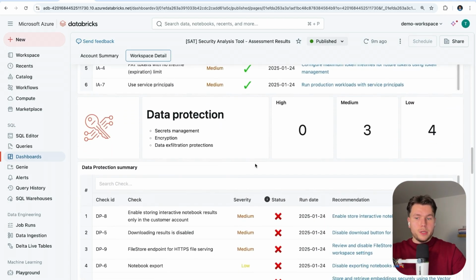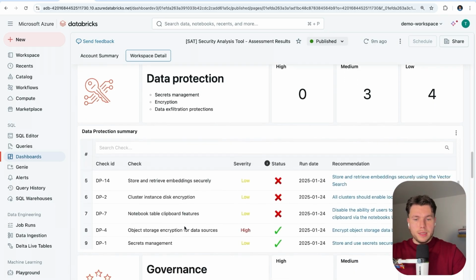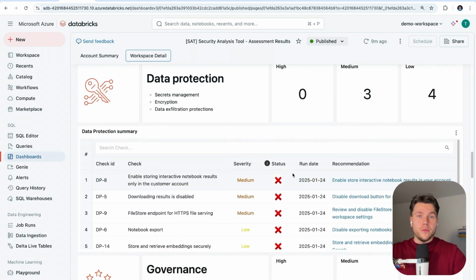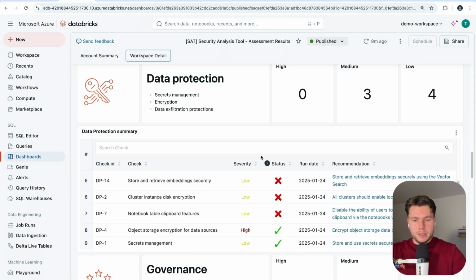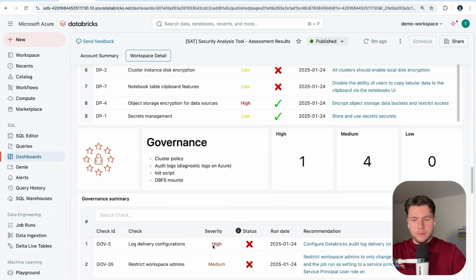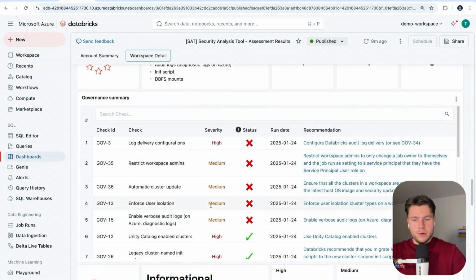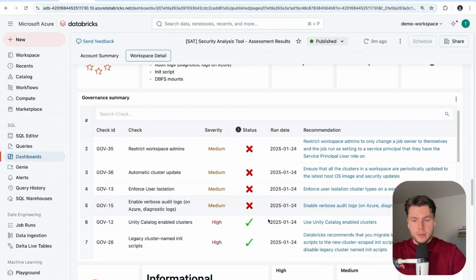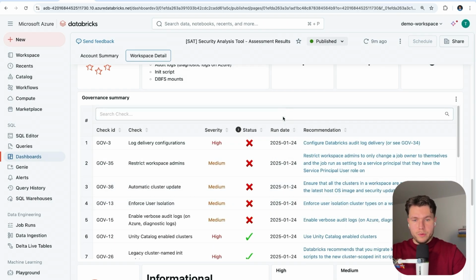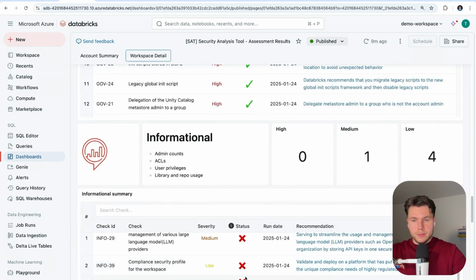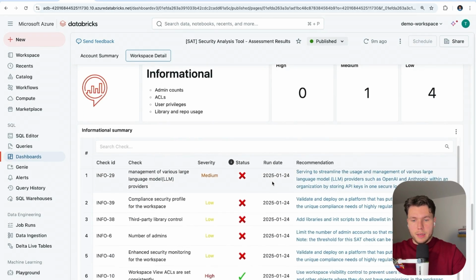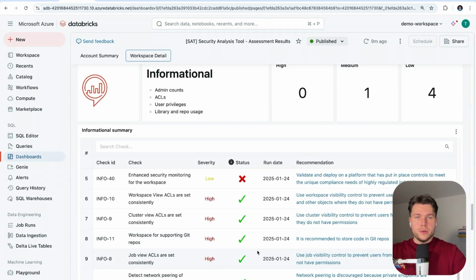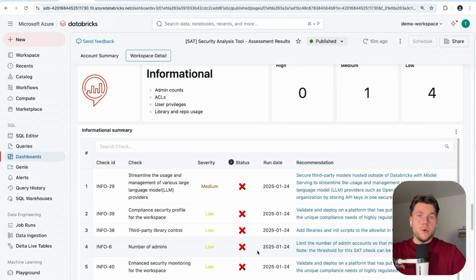Then for data protection, also a couple of checks that are done here out of the box. Also a lot of improvement for me for this workspace. And then we also have the topic governance right here. Here again, we have no log delivery configured, for example. We do not enforce user isolation and all of that. So a couple of problems over here. And then we also have some informational ones. And again, we have some things that we are doing great already and some room for improvement as well.